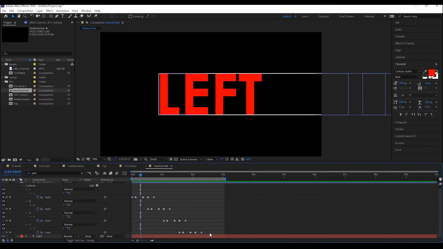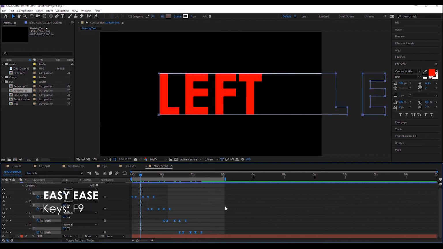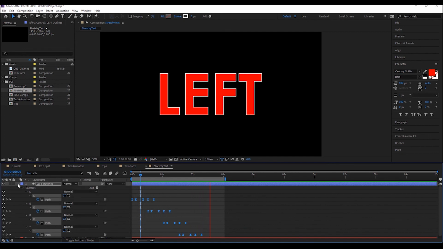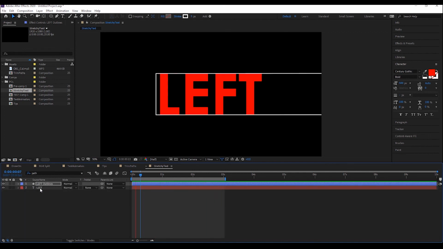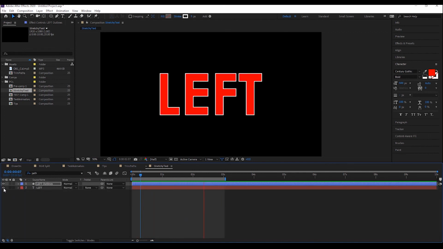Next I'm going to add easy ease to all these keyframes. So I'll click and drag a selection box around all of them and then hit the F9 key to apply easy ease. Once that's complete, we can close up the options for the shape layer and also turn off the visibility for the original text layer. And that's how I created the stretchy text animation.